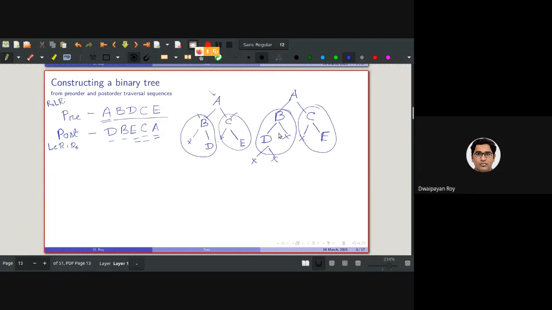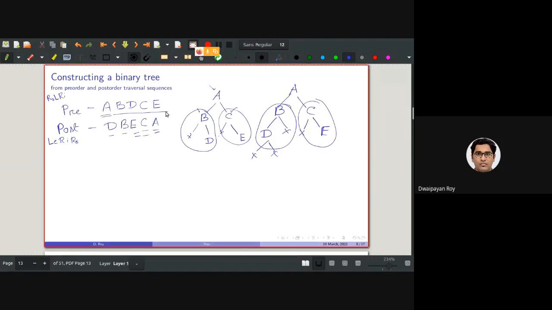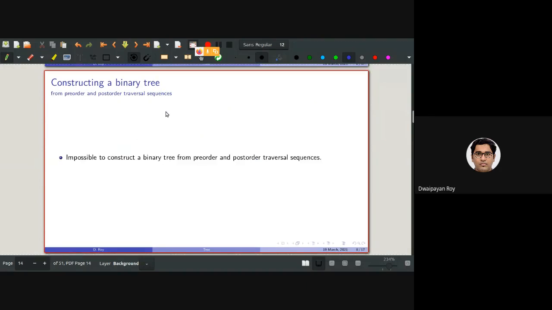Thanks a lot. I actually jumbled things up. I tried to take this D in the right direction, and that's why I faced that problem. So basically, given one pre-order and post-order traversal sequence, it is impossible to construct a unique binary tree. Anyone having any doubt? We have discussed quite a lot. Do you have any question? Anyone?